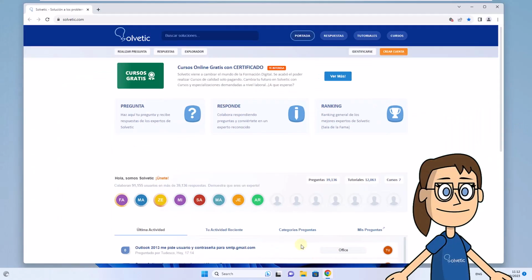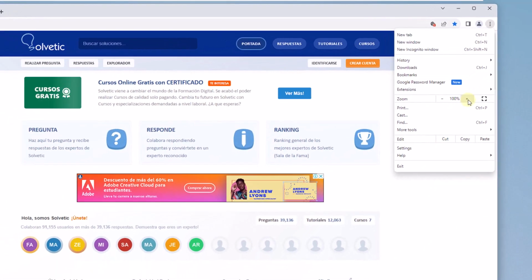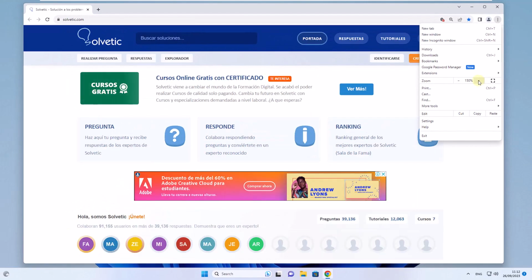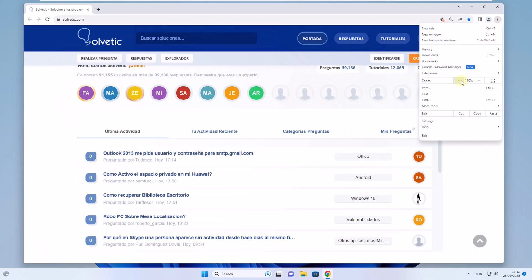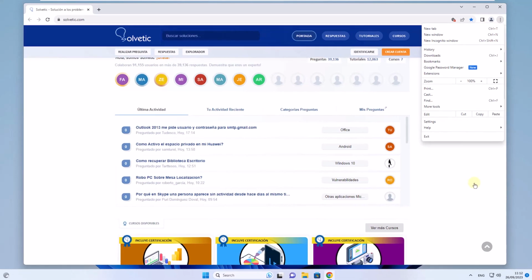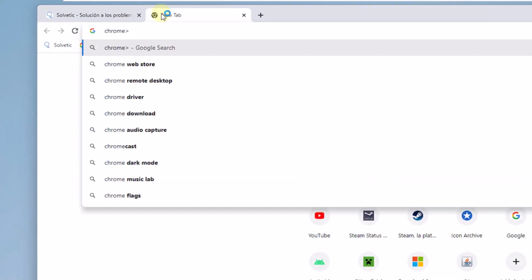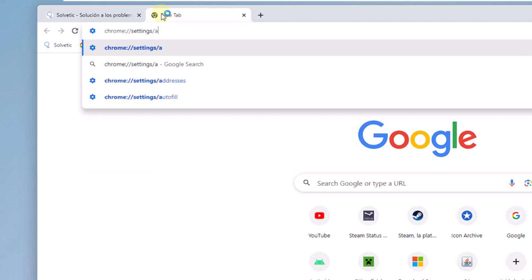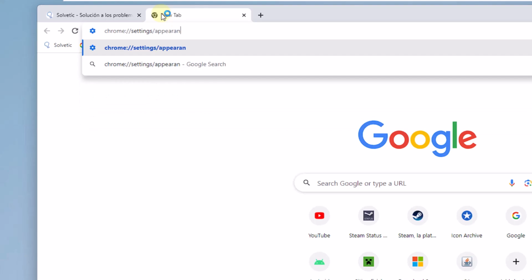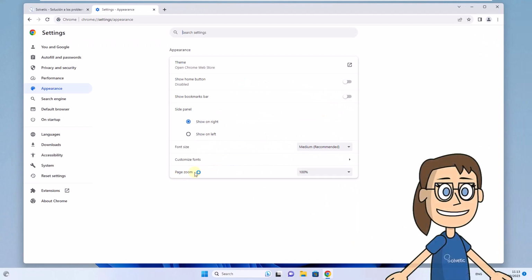After this, open Chrome. Click on the menu. Select the zoom to use. Then open a new tab. Enter the text on the screen. Now, click on Page Zoom. Here, it is possible to adjust the percentage to use.